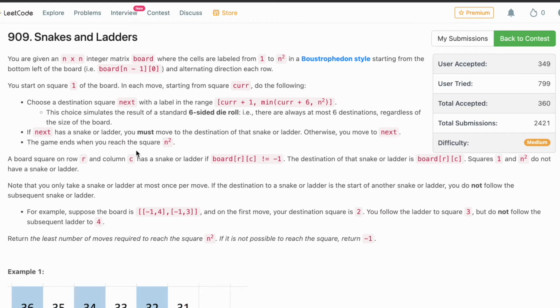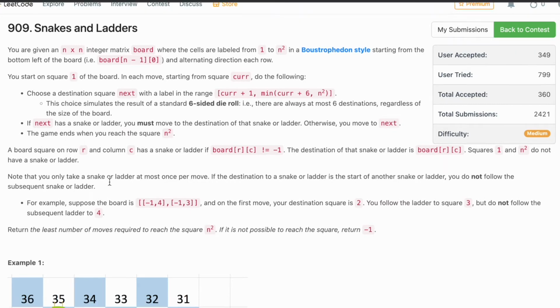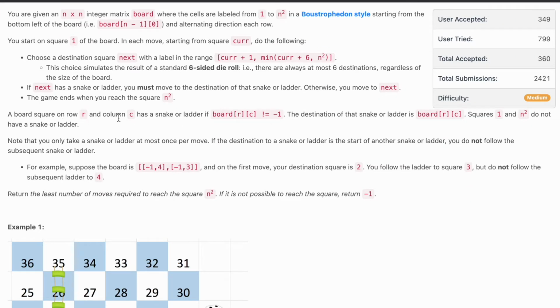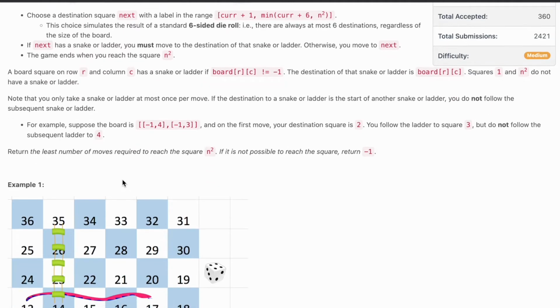The game ends when we reach the square n squared. A board square on row r and column c has a snake or ladder if the value of the board at that position is not equal to -1. The destination of the snake or ladder is the value of the board. Square 1 and n squared do not have a snake or ladder.